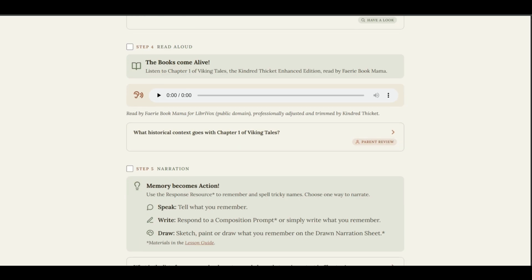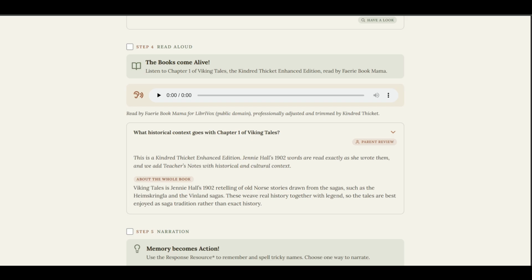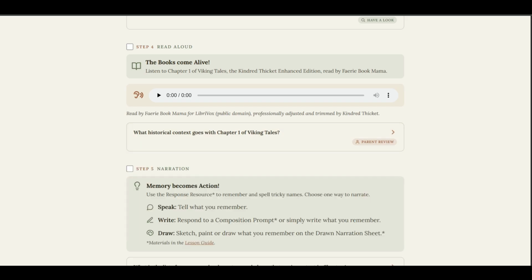Now there's the read aloud. There's another parent review here. If there's any teacher's notes, they would be there. So you would click here. Either your child would read the book, like my eldest would do, or they can have their book out and read along with, in this case, this one is read by Fairy Book Mama, which is from LibriVox.